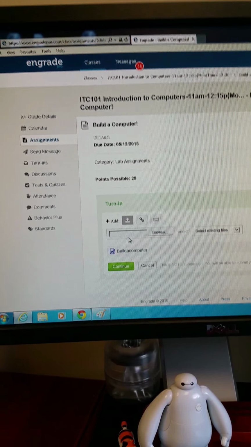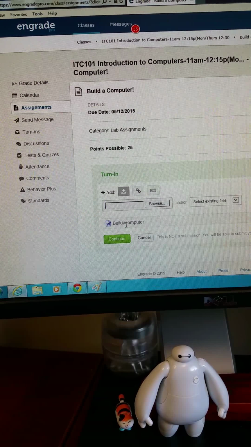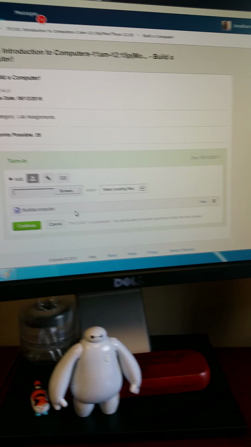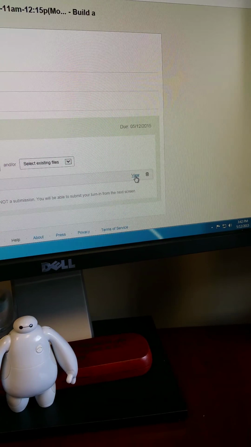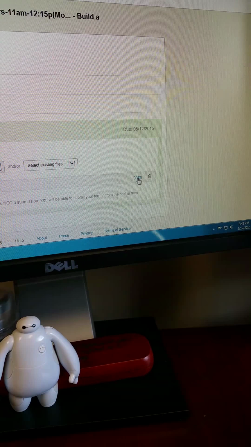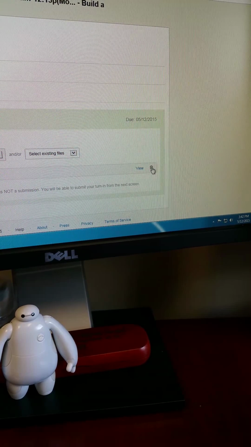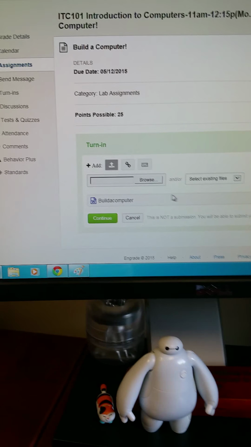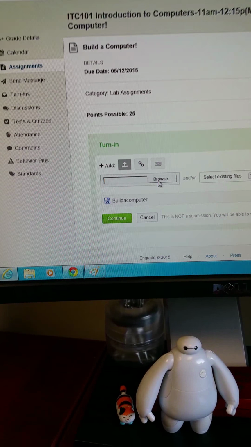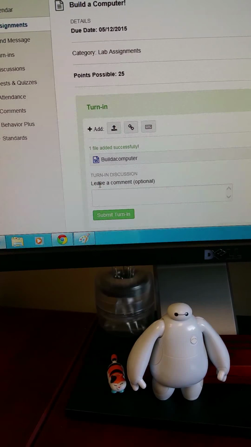After it was done, it pops this down here, it's a Word document, Build a Computer is the name of it. And then if you scroll to the right, it gives you this option. We can either view it and make sure that this is the right document that we want to send out. If it's not right, you can simply throw it in this little garbage bin and start over by going back to the browse and finding the right document. But since we know this one is correct, we're going to hit continue.